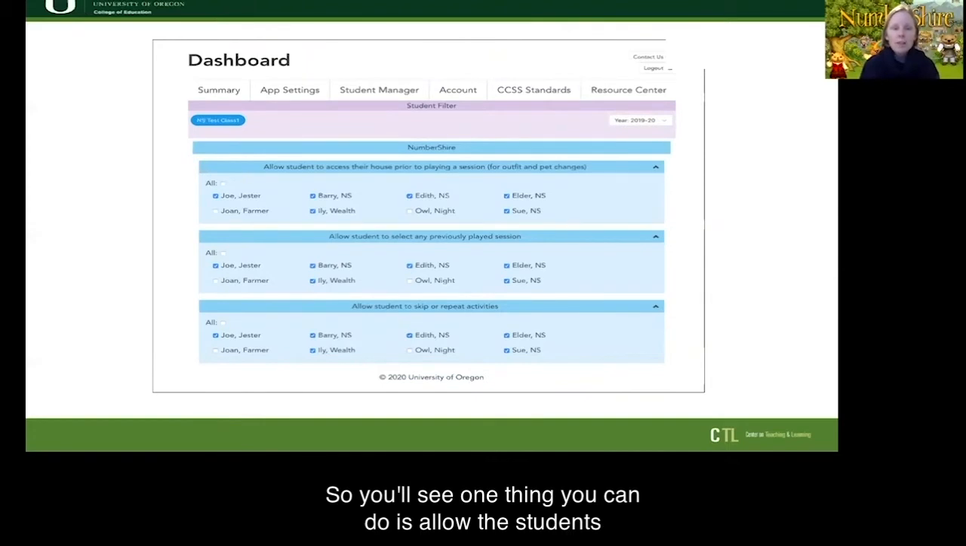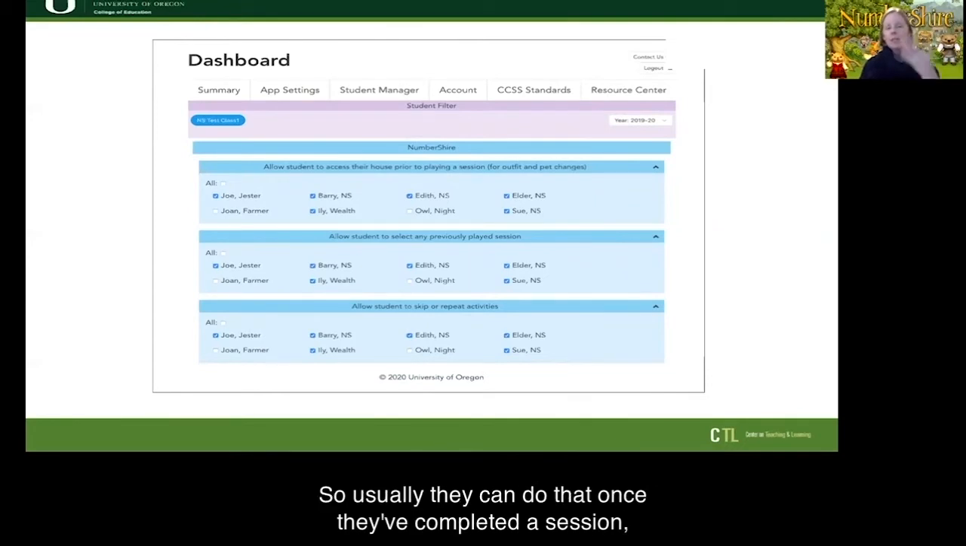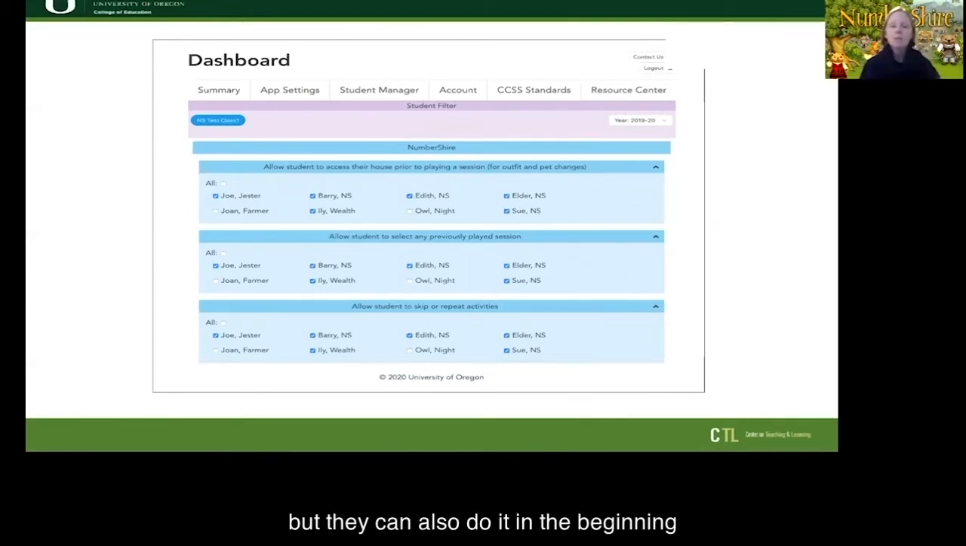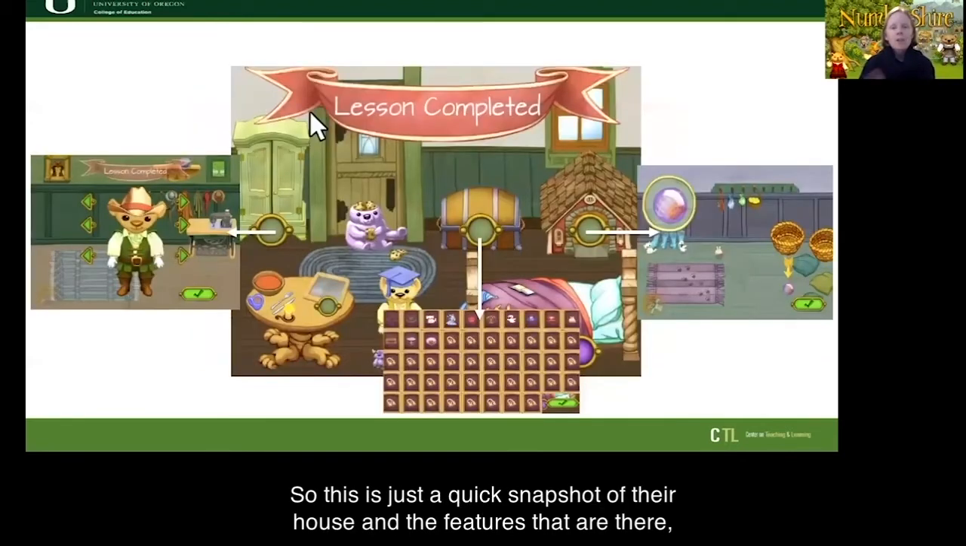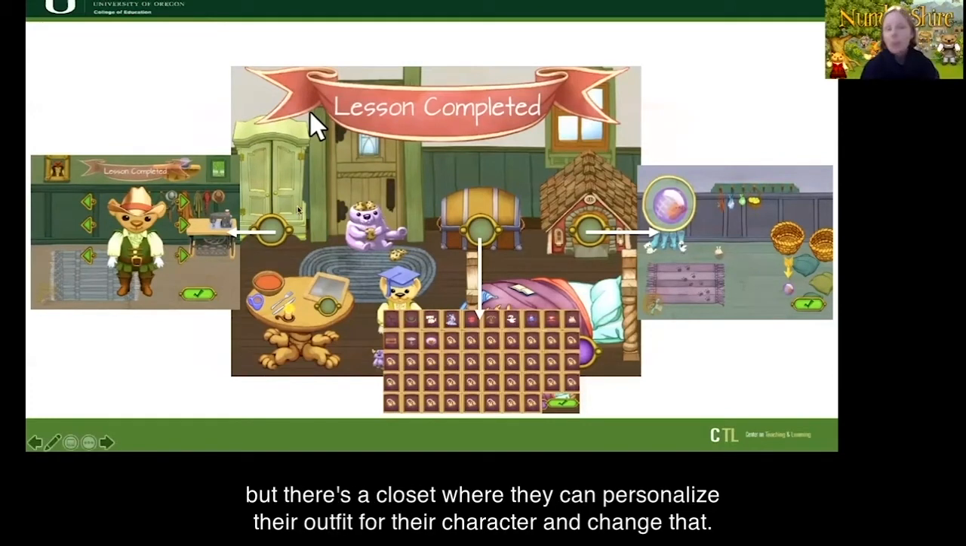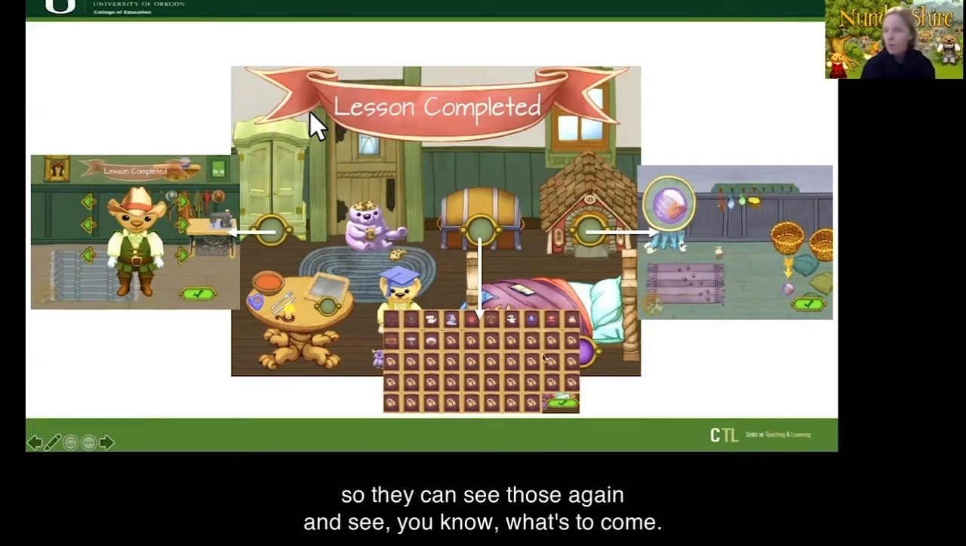One thing you can do is allow the students to access their house and other rewards prior to playing a session. Usually they can do that once they've completed a session, but they can also do it in the beginning if that helps orient students to the game. This is just a quick snapshot of their house and the features there. There's a closet where they can personalize their outfit for their character and change that. There's also a treasure chest where they have all of the rewards that they've earned throughout the game, so they can see those again and see what's to come.